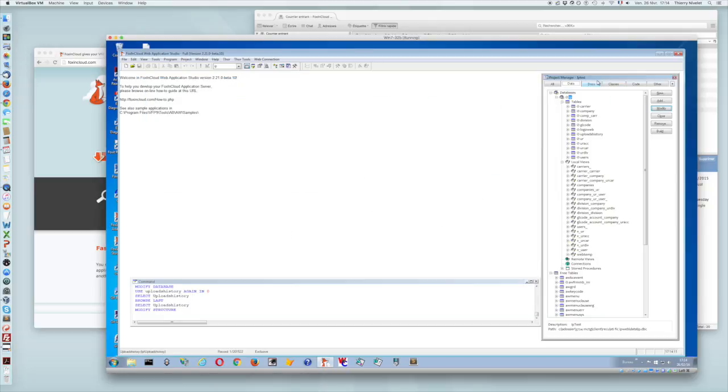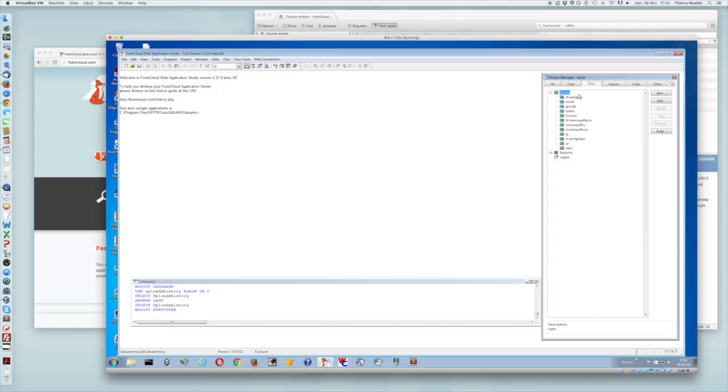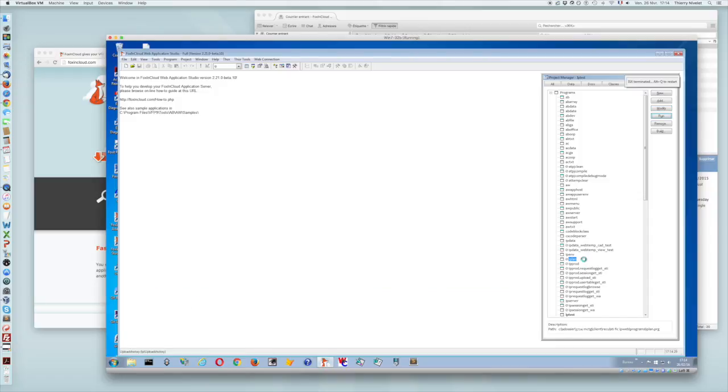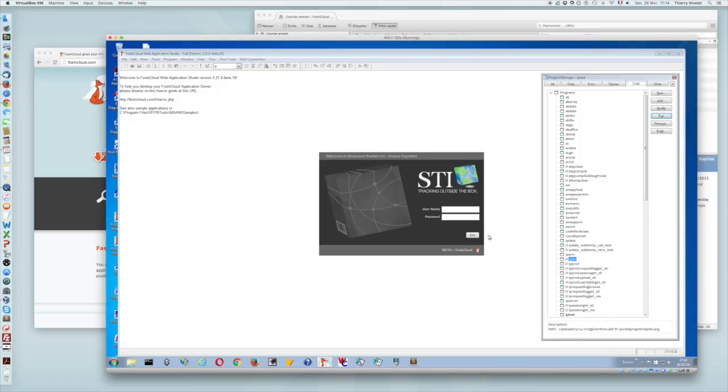So now, what I'm going to show you is we have several forms, about 10 forms. We have a report. We have classes, as you can see here. And then we have the LAN version, which is a desktop version of the application, the regular desktop application. So we're going to log in.